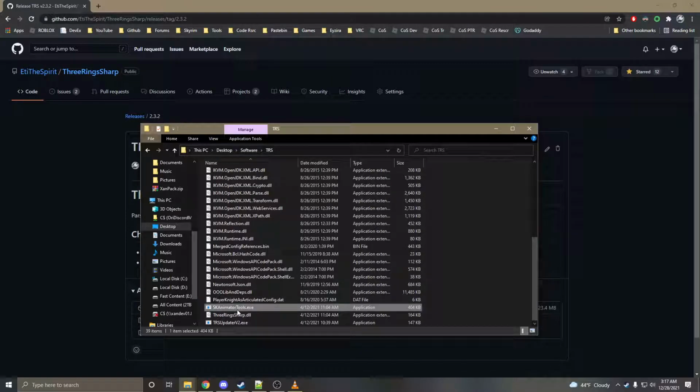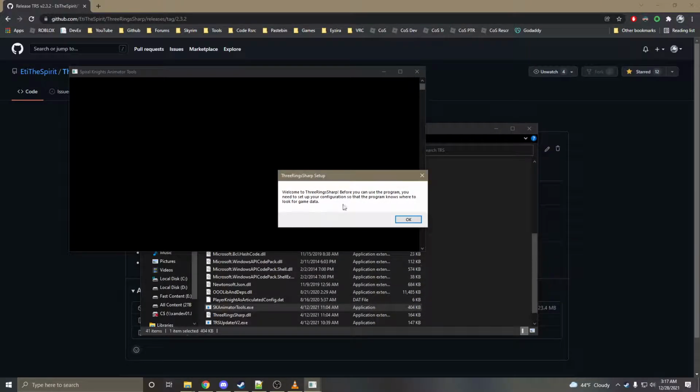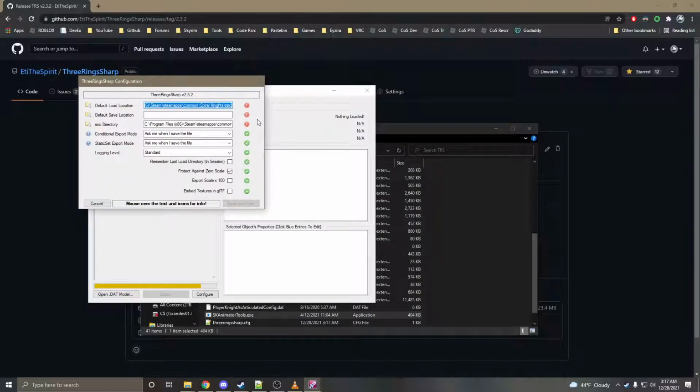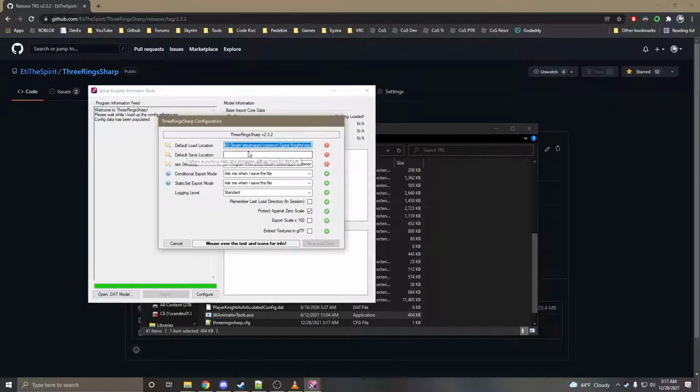After that, you'll want to open skanimatortools.exe, and you will get this prompt that says, "Welcome to 3ringssharp, you need to set it up." So click OK, and you'll see the settings menu here. The first three options are the ones that matter the most. If you need to know what they do, you can hover over them. They will describe what the setting does.